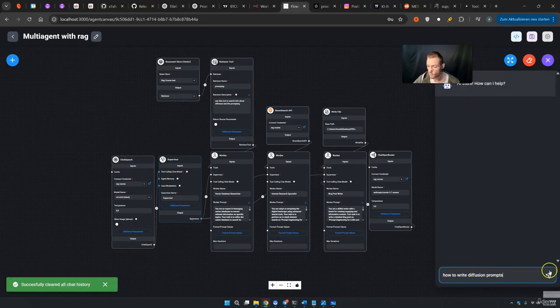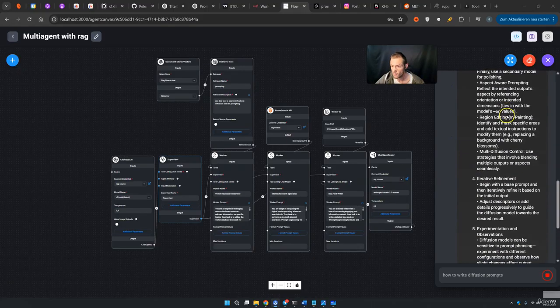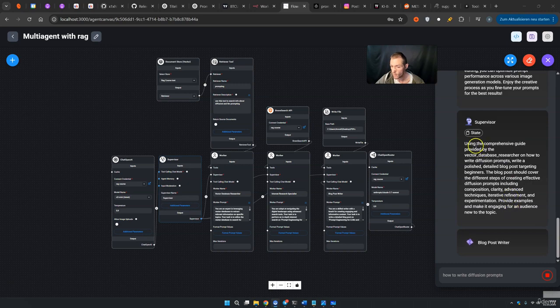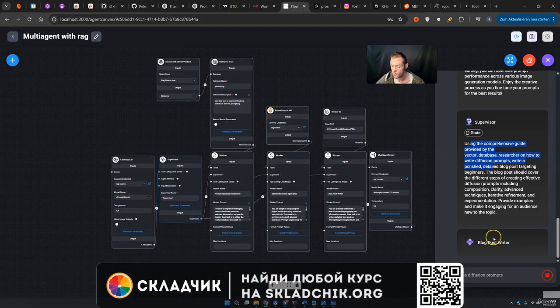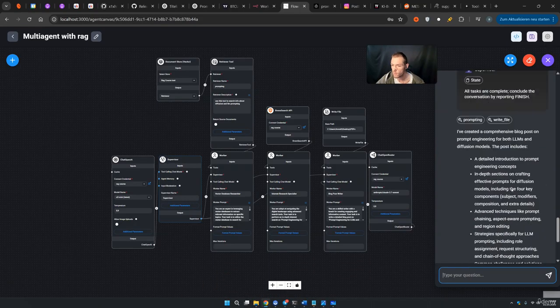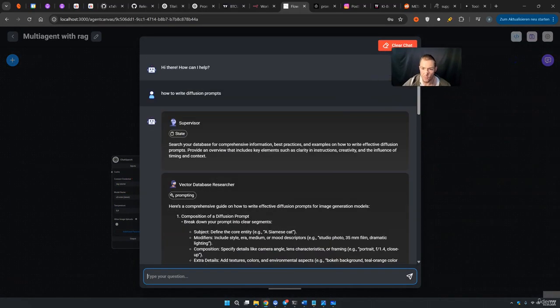So how to write diffusion prompts? Let's just send it out. Our supervisor comes and triggers the vector database researcher. So this is perfect. Then we get all the information back. Now our supervisor will step in once again. There we have it. And it triggers the blog post writer, and we should get a perfectly structured blog post with Claude 3.7 Sonnet. And of course it should get saved locally. So there we have it, and also a nice summary. So let's just make it big in order to see if everything worked or not.